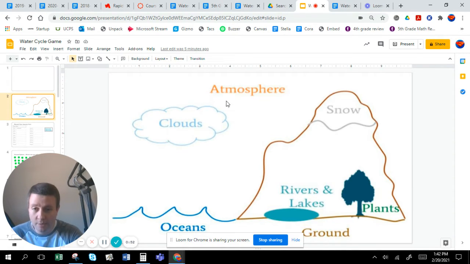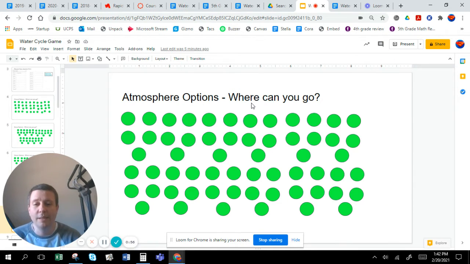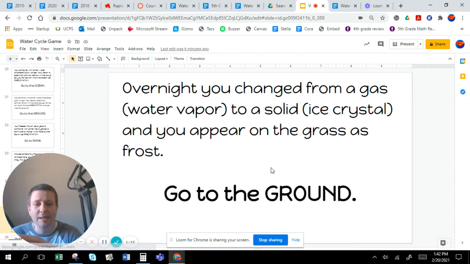So here we are starting out in the atmosphere. I click on where it says atmosphere. A little link will go up and it takes me to this spot. These are my options: where can I go if I'm in the atmosphere? To keep this random, because you don't get to decide where you go, it's events outside of you, you just pick one of these circles. Whichever one you pick, click. I picked that one, and it takes me down here.